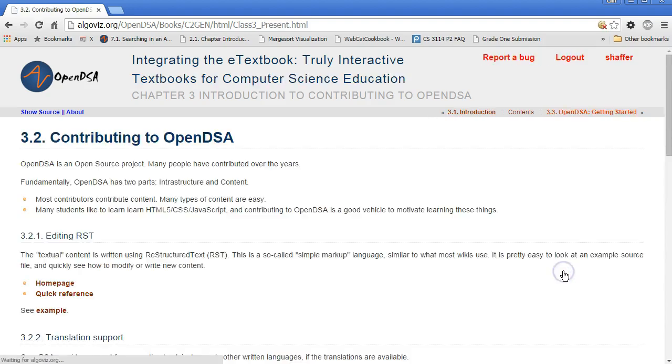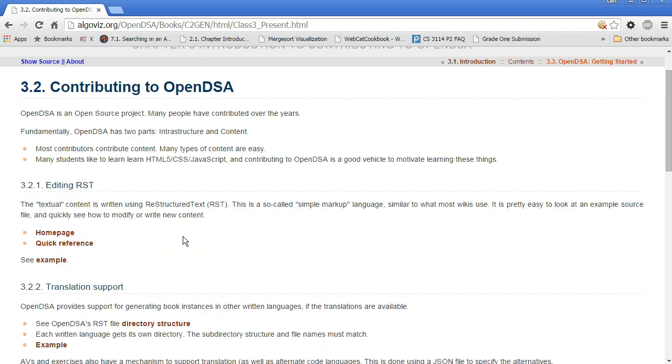So let's get started. Most contributions to the system come as content. Lots of people have worked on the content and contributed over time. This is an open source project, and the more people who get involved, the better. The first and easiest way that someone can contribute materials is to write prose.